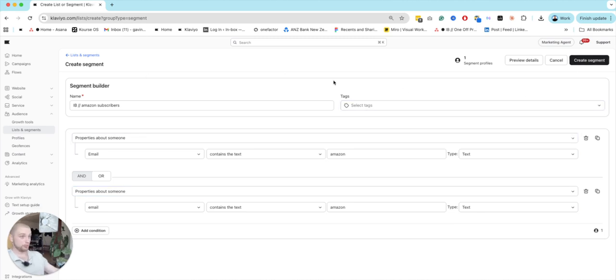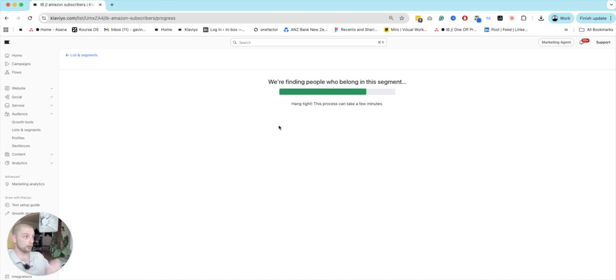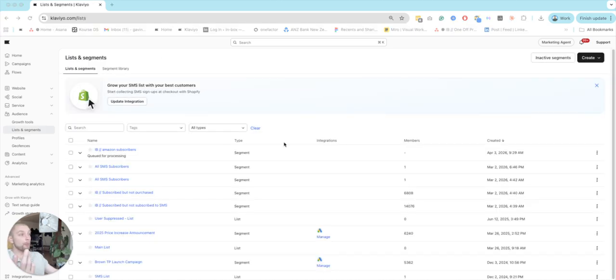Basically, you create that segment, and by creating that segment here, you will create a list of people who essentially have Amazon within their email address, which means it's been passed from Amazon into Klaviyo. Really simple.